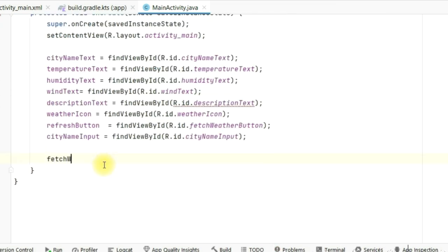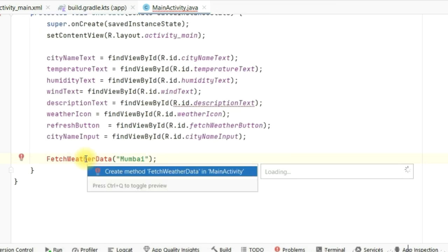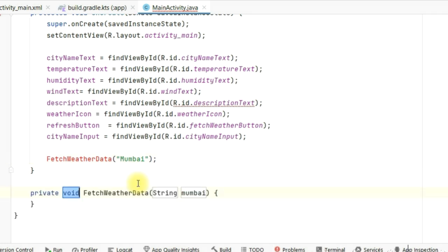Now we'll create a function fetchWeatherData. Again, it can be any city, I'm just placing a city. It's a default function. As soon as the program starts, that's the default function which is going to happen. So create this method inside the MainActivity. You can see the method is created. Private void fetchWeatherData String cityName.